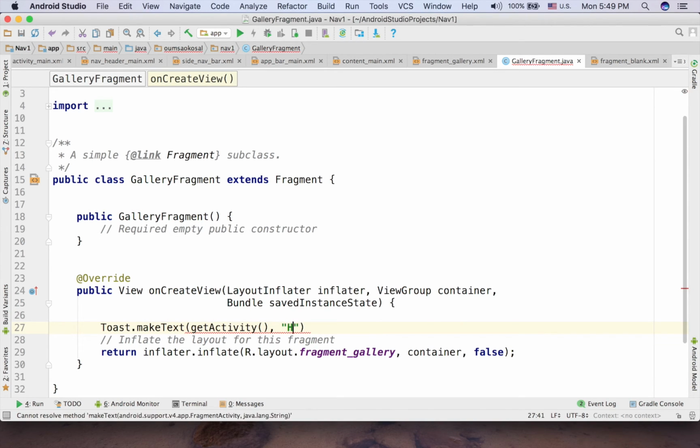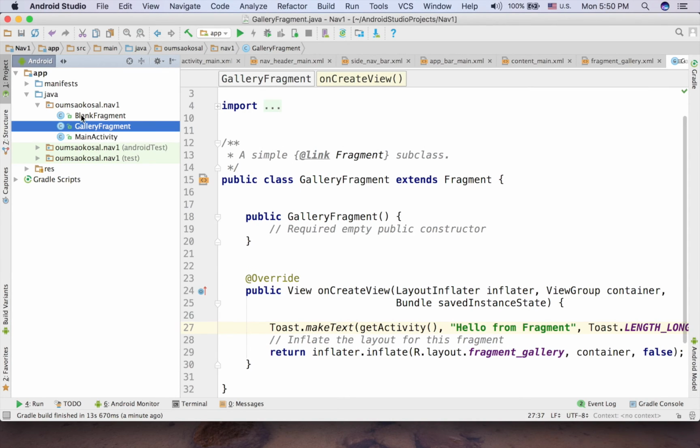So just write hello from fragment, and you can still put long or short like that, then show. So the trick here is just getActivity. Okay, so if you want to call this fragment, let's go to main activity here.